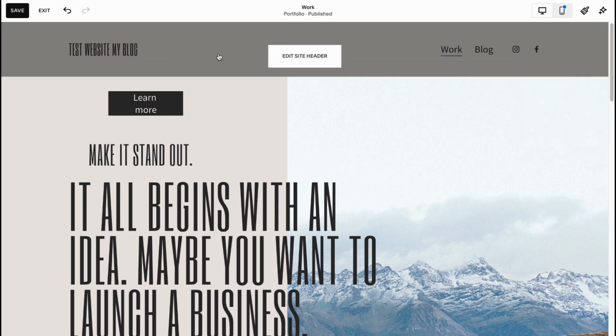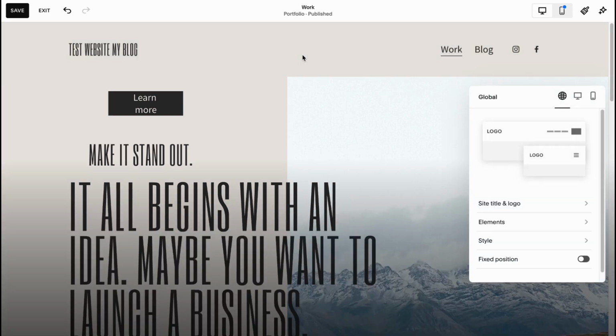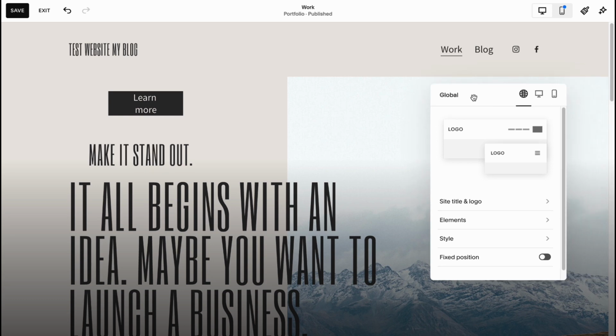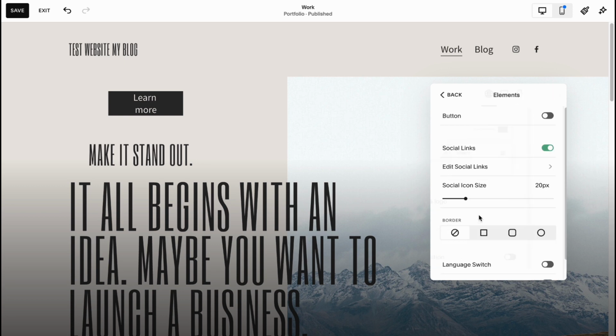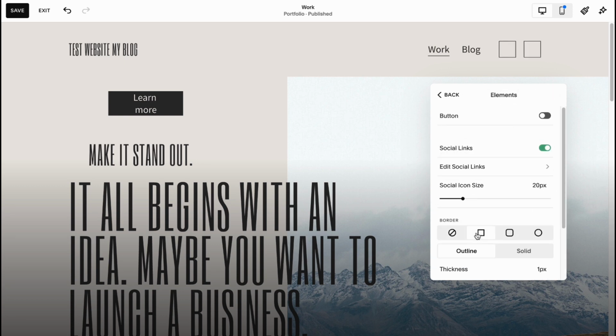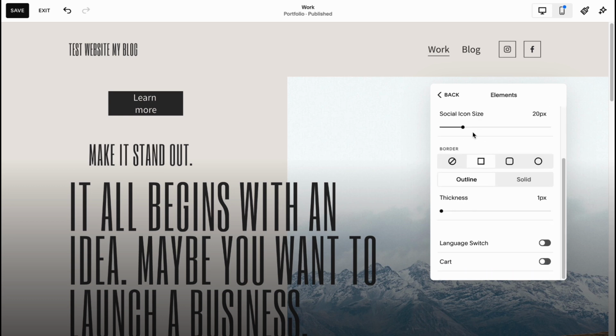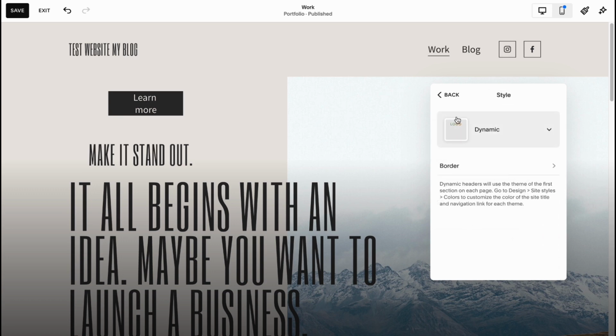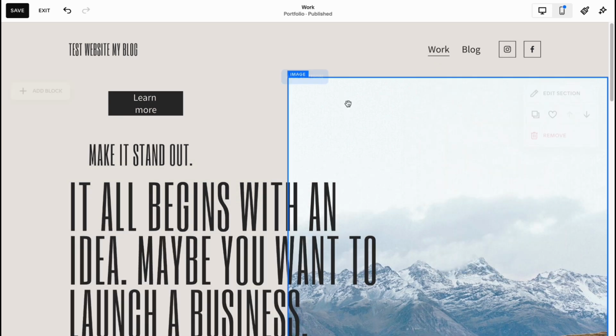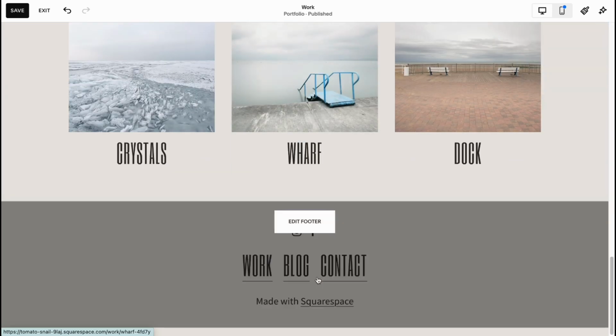The same thing if you want to add a header. We can click on edit site header, and here we have a couple of options. We can add our logo, site title and logo. We can add elements, add the borders, add some other stuff, add social links. As you can see, there are a lot of settings and parameters we can add to our header, and the same thing with our footer.